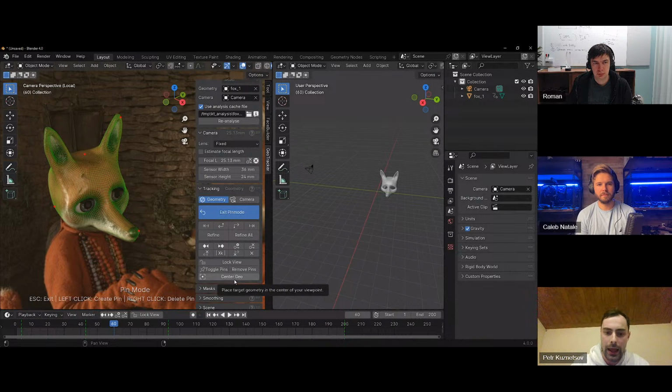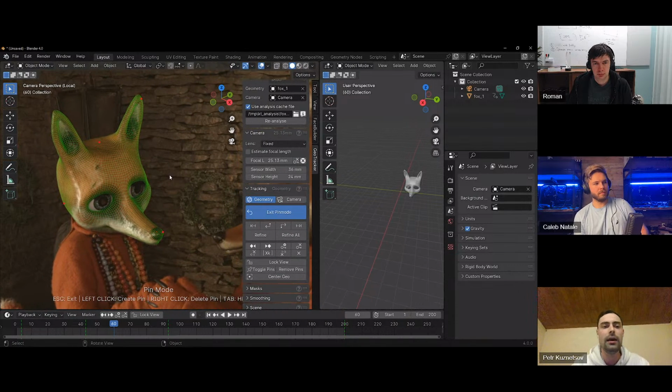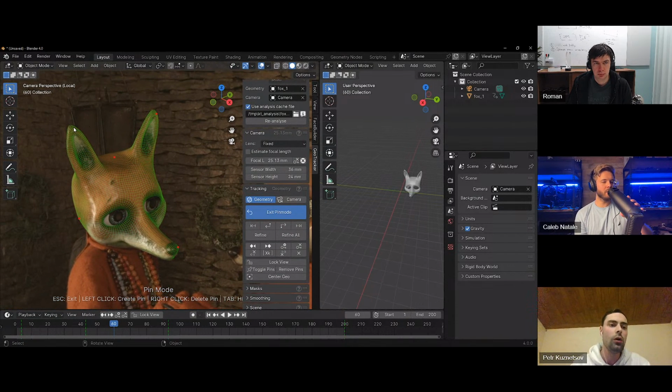The other button just removes all the pins. And here's the lock view. The lock view is the instrument that helps you verify the quality of your tracking. That was what Roman said about verifying quality. Generally, if you have no selected pins and you enable the lock view, by the way, L on the keyboard is the shortcut here.